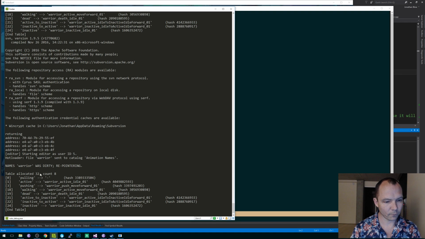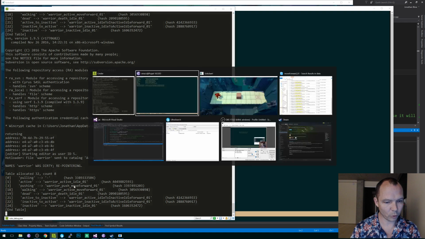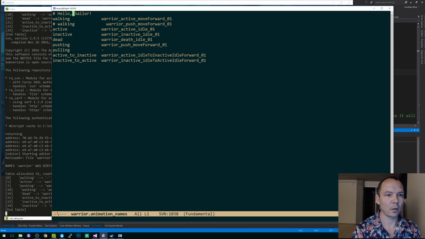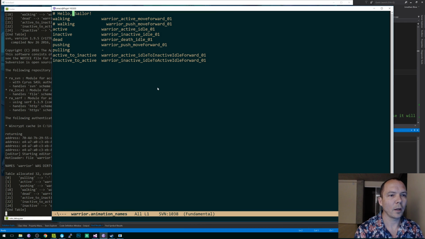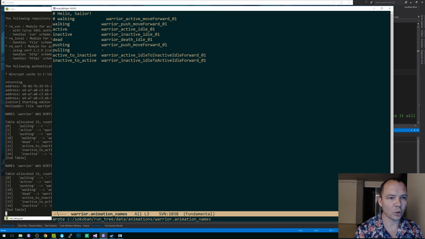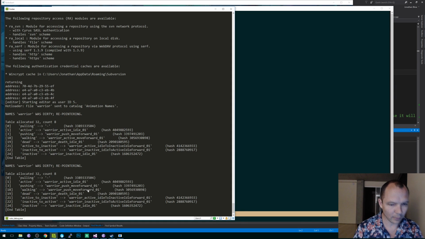All right. So now pushing is warrior push, move forward 01. Or no, walking is the one that we want to change. So walking is warrior active, move forward 01. We change that to the push. It is. Okay, so the string is correct. The string is loading correctly. So somehow the pointer is not changing. Interesting.